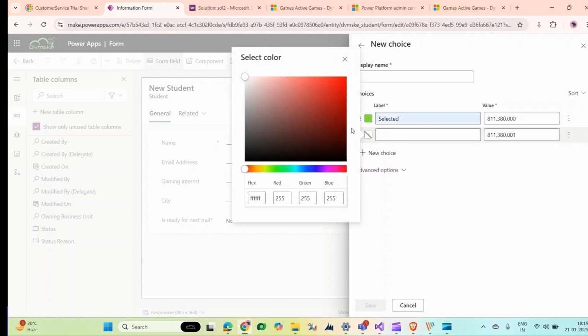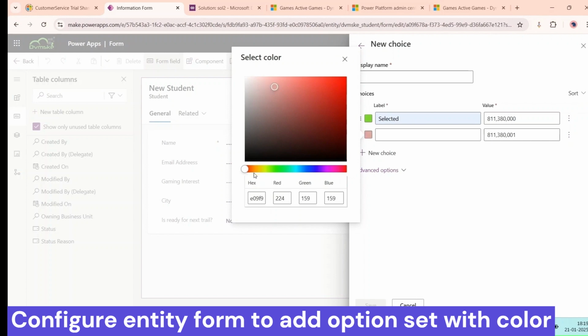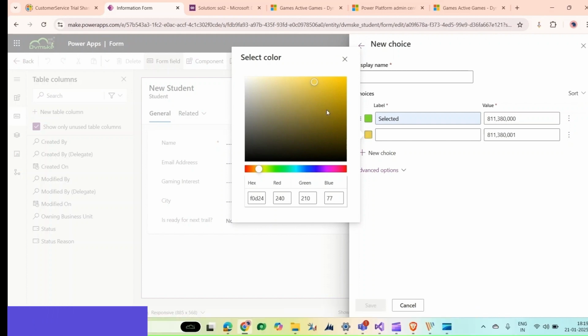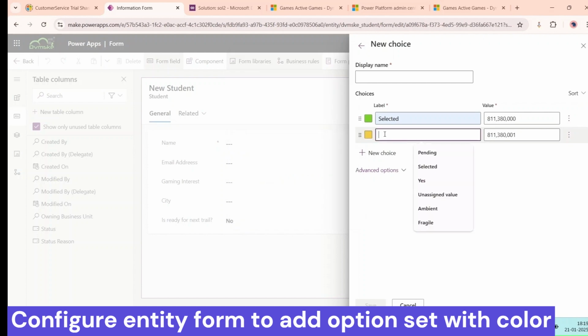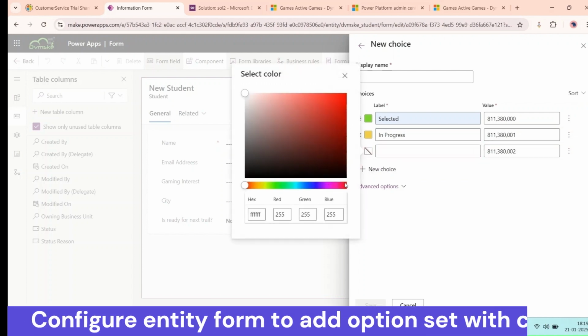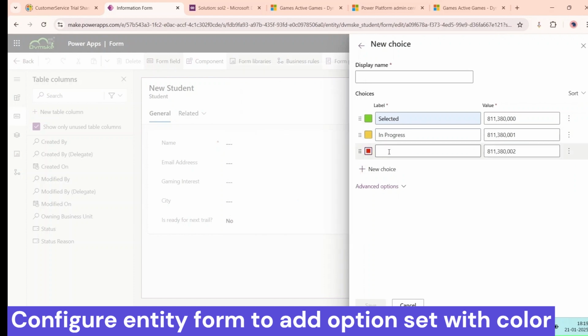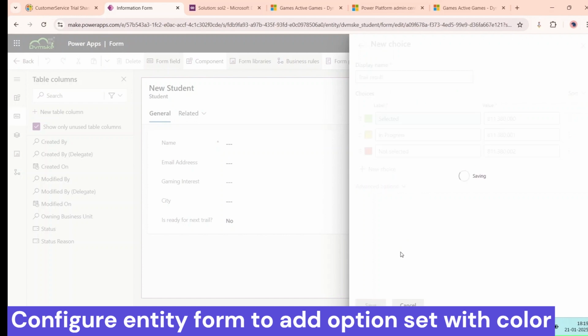And the second one should be in process. For that, we should select a color which is more yellowish. Always use pastel colors, they look nice. And the third would be not selected. For that, I'm going to select a red one. And then the name would be trial result, and click on save.